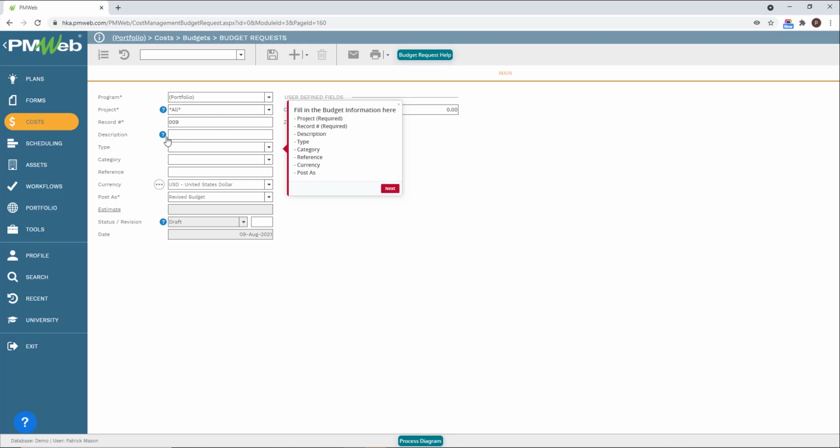So I have help available in the form of step-by-step guides, or I have help in the form of on-screen tooltips. Now, WalkMe can also be used to increase data integrity by making sure the fields are filled out correctly in ways that PMWeb doesn't have access to.